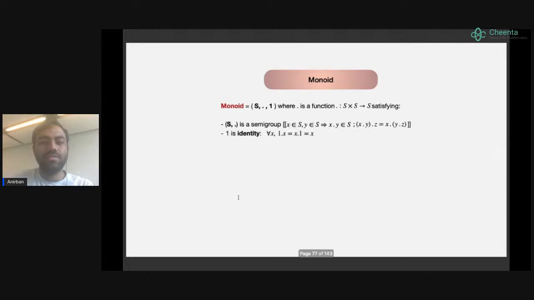Now we want to extend a semigroup, which is called a monoid. How is this extended? So basically a monoid is nothing but S dot and an extra element one. So S dot is a semigroup, and one is called the identity, that is, for all x, one dot x equals x dot one equals x. So this is the definition of identity. If this holds, then we say that S comma dot comma one is a monoid.